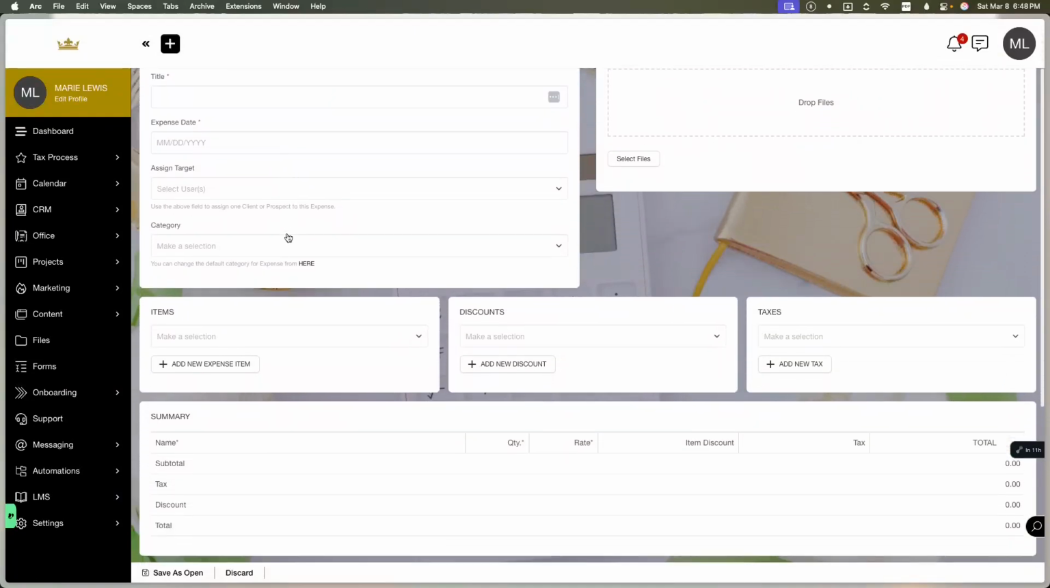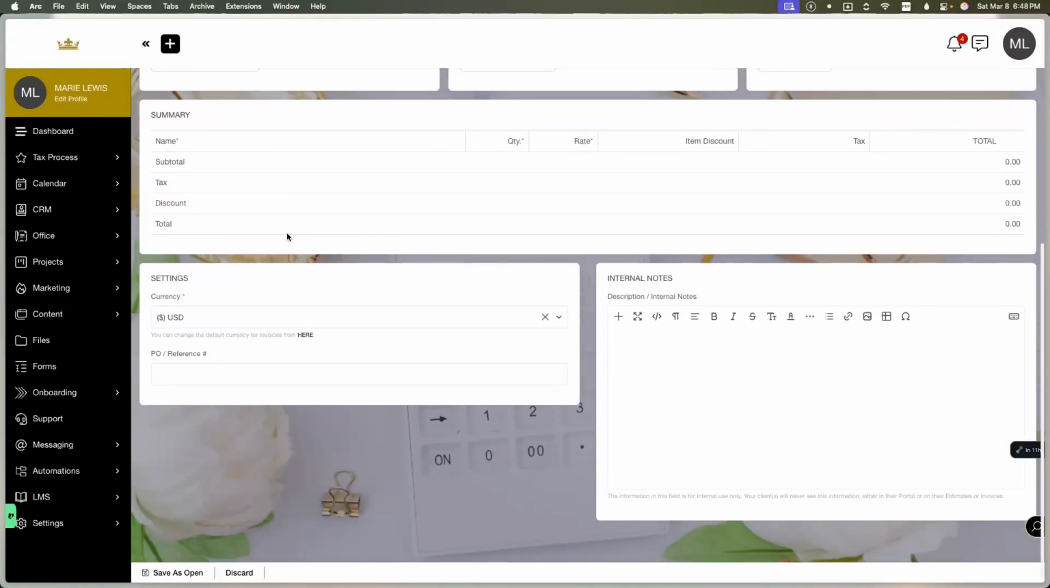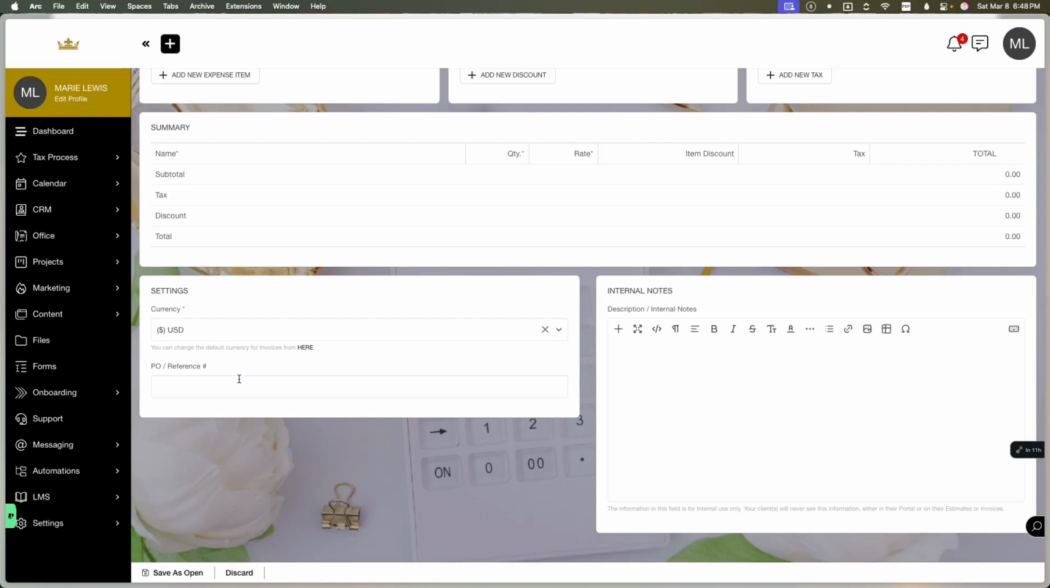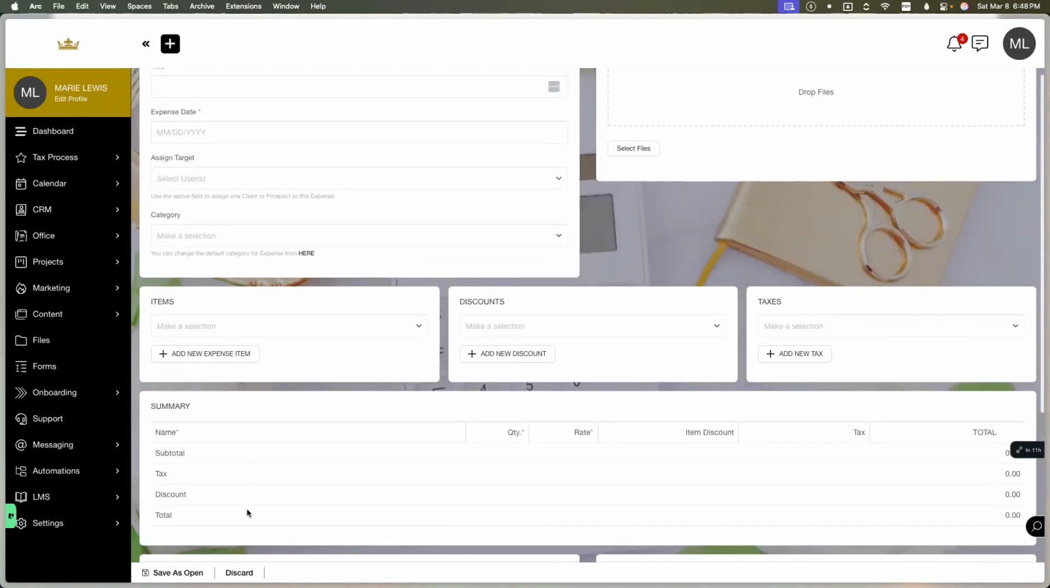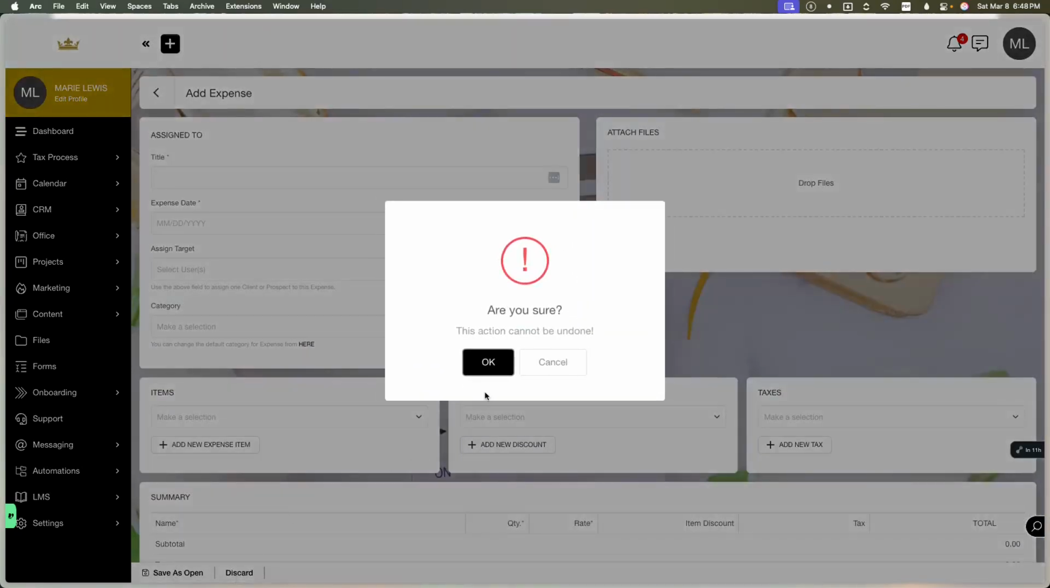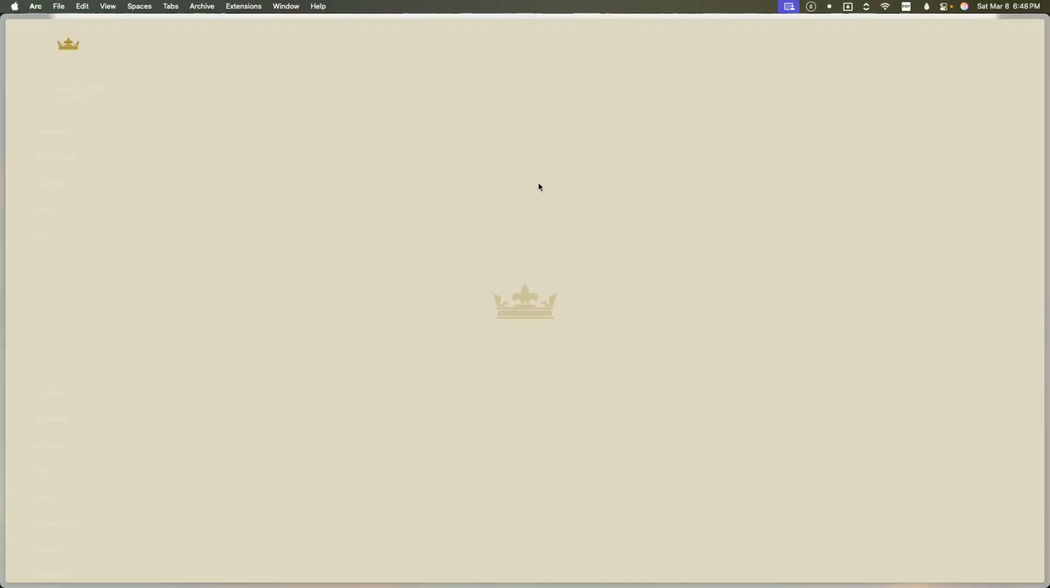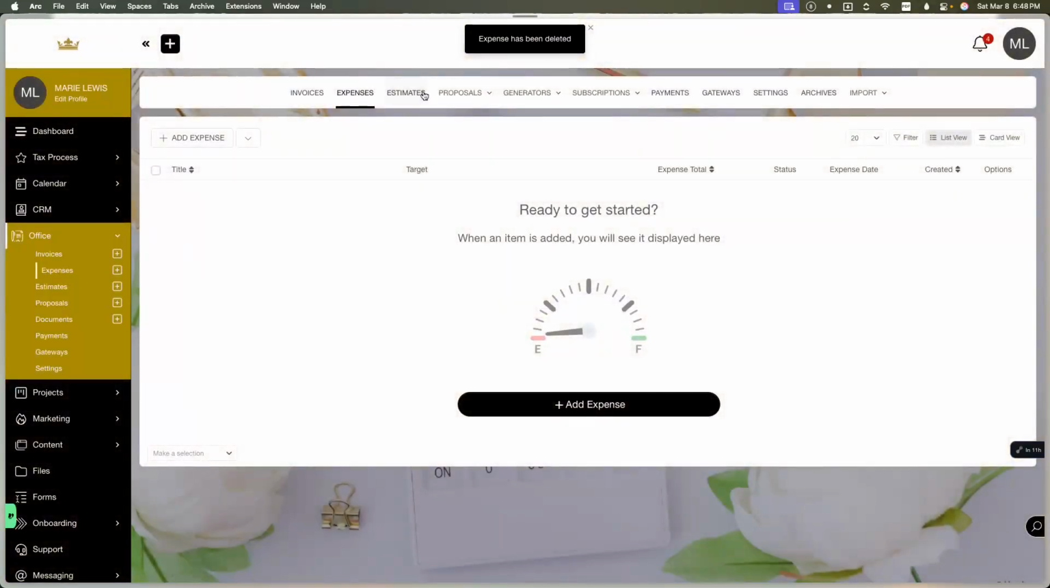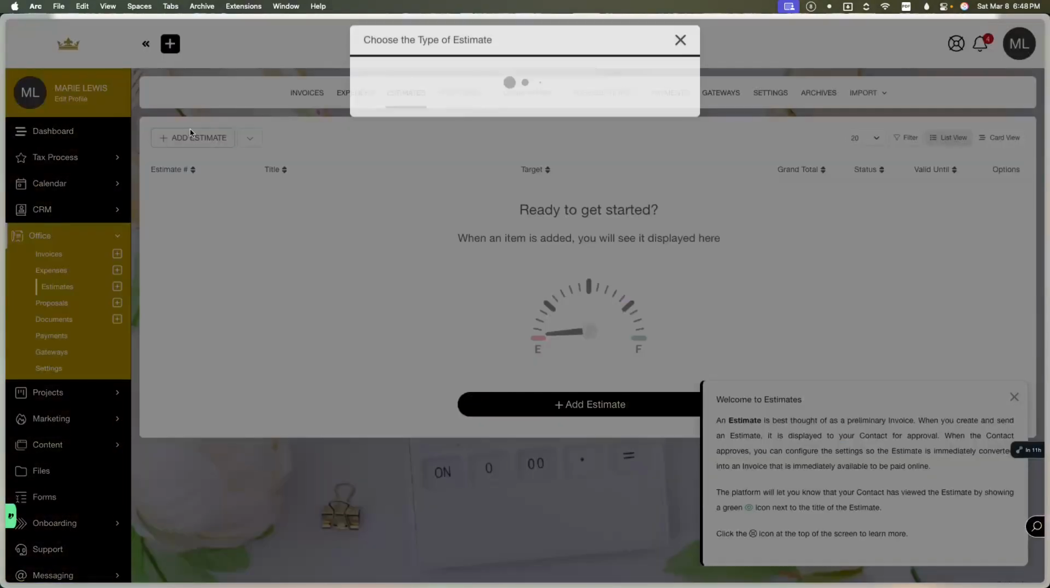You can go ahead and fill this entire item out, and then you can also have a PO for this as well if it's an expense item that will be utilizing a PO. That takes me now over to the estimates. Estimates are also very easy to use.